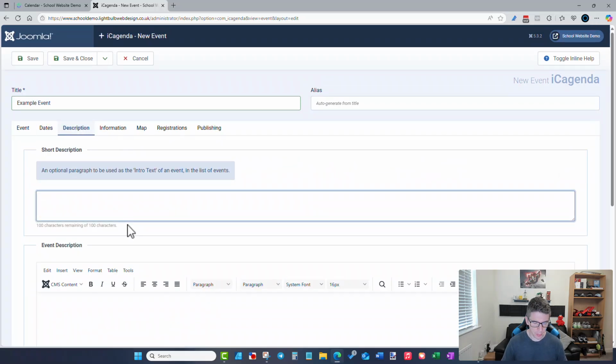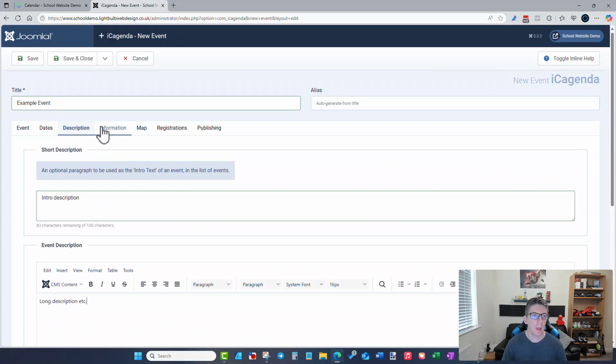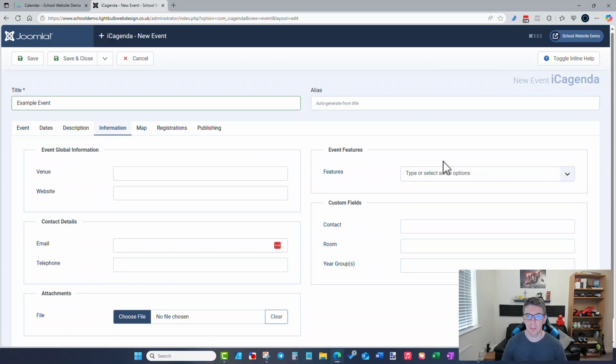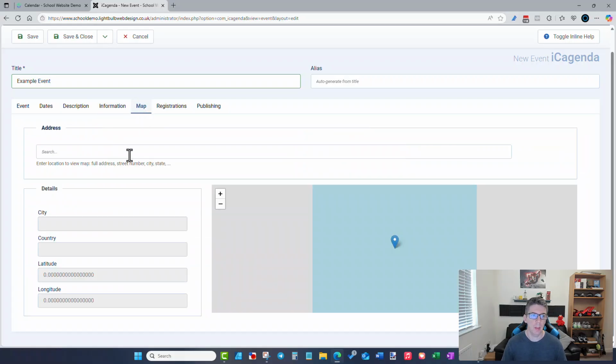Description, if I want to. I get the chance for a very short description, which is what shows up on this bit here. The event description is what shows up when you click an event and look through in that part there. Any further information I want, I can add contact details, maybe if it's a specific room in your school or a year group. I can attach files, I can add contact details if it's a specific person to speak to, websites. I can use OpenStreetMap to put the map onto the page, which is a live map that people can view when they're looking at it.